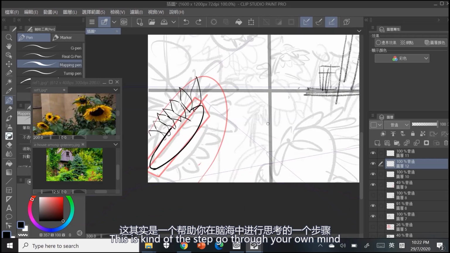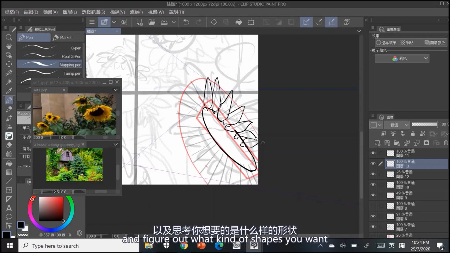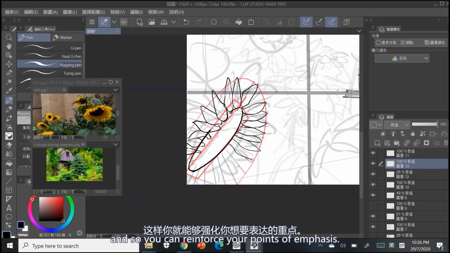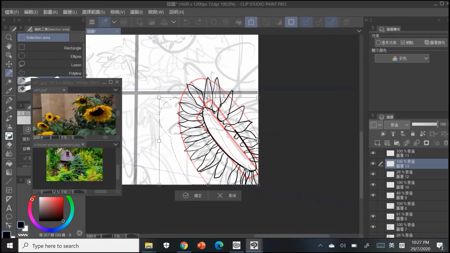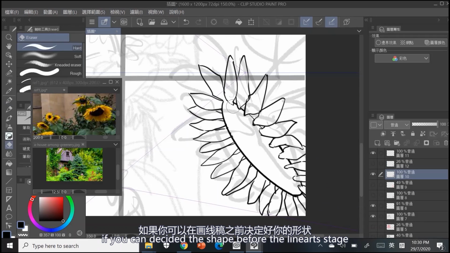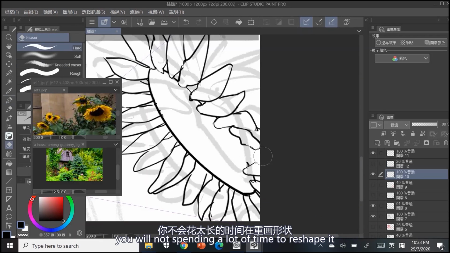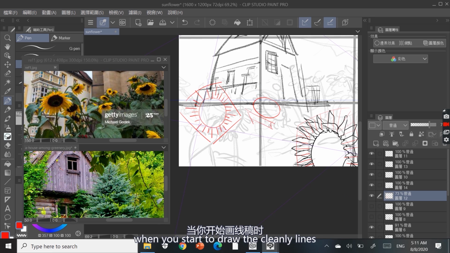It is a step where you go through your own mind and figure out what kind of shape you want, so you can reinforce your points of emphasis. If you decide the shape before the line-up stage, it can help you avoid some trouble. You will not spend a lot of time reshaping it when you start to draw the clean lines.